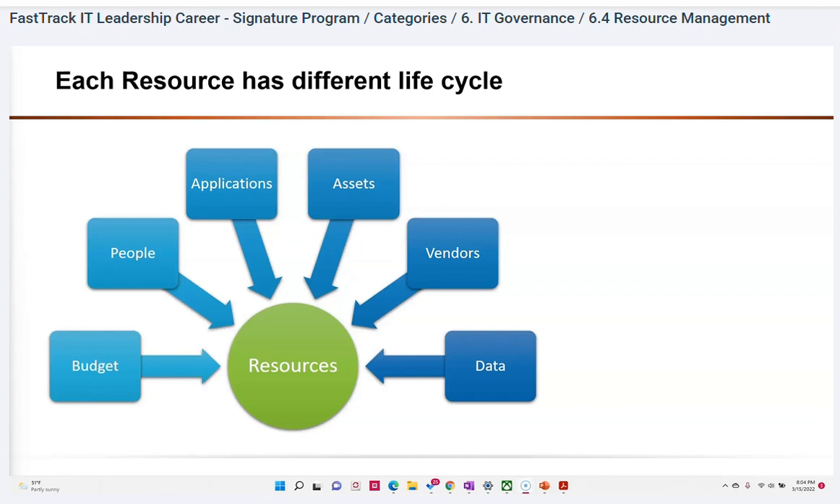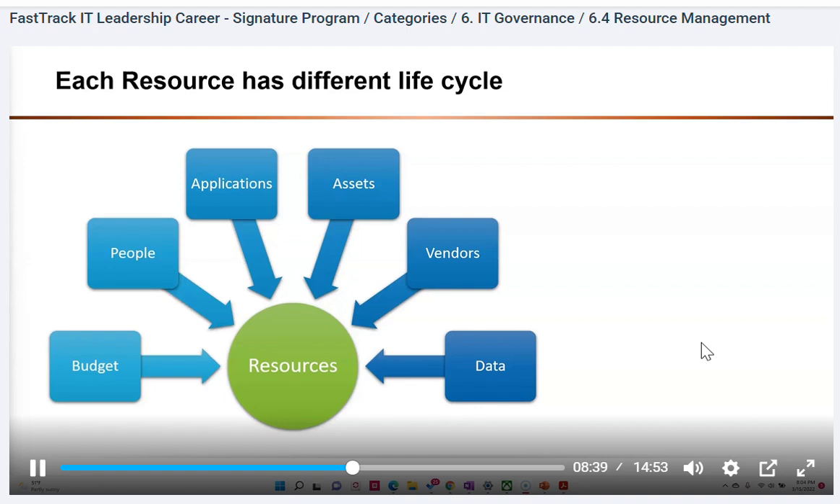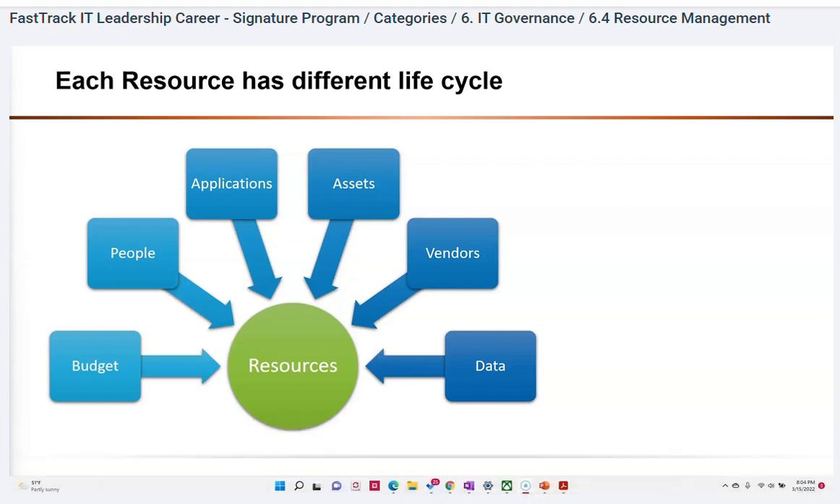And applications, you have acquired an application based on a need for a company from a specific vendor, and you implemented it, and then the company users are using the application, and you have to ensure that there is proper user adoption and user training. And while users are using it, those applications need to be maintained, either upgraded or patched. And after a certain period, you may decide there is a better application or the vendor is not supporting this version, so you may have to retire this and replace it with something else.